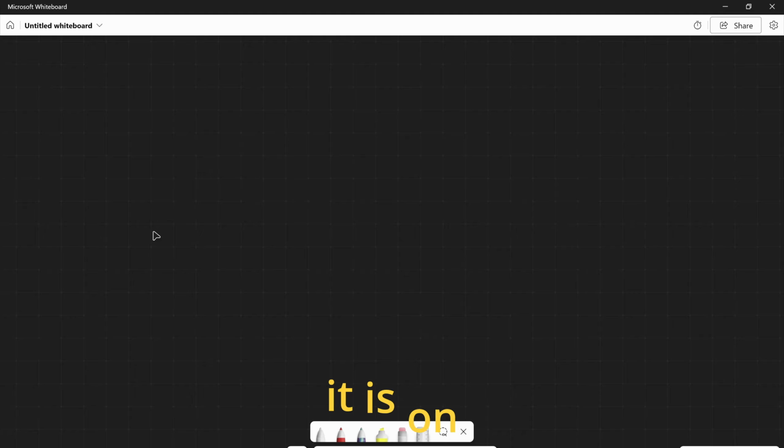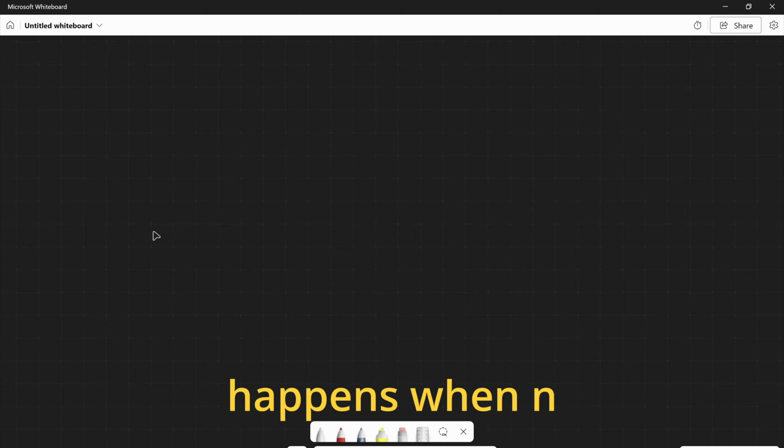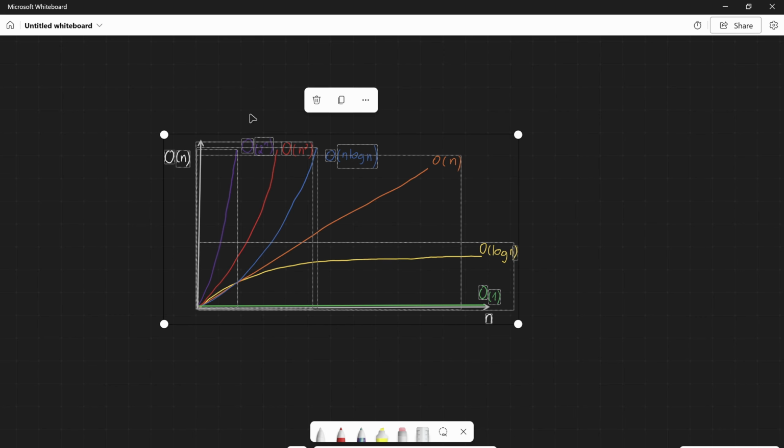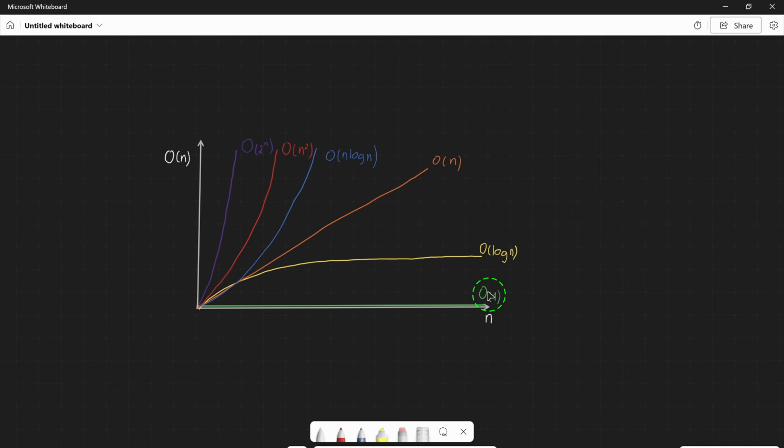Not how fast it is on my laptop today, but what happens when n becomes 10, 1,000, or a million. Let me show you different big O notation functions and how they scale when n grows. Here is the graph, where big O of 1 means that it's constant. No matter the input, I will always get a constant time. And then we have log n, n log n, which is smaller than n squared, and the worst one, exponential, 2 to the power of n.